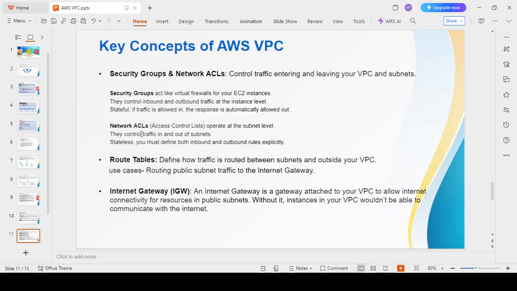Next is network ACLs. It operates at subnet level and they control traffic in and out of subnet. And this is stateless. You must define both inbound and outbound rules explicitly.